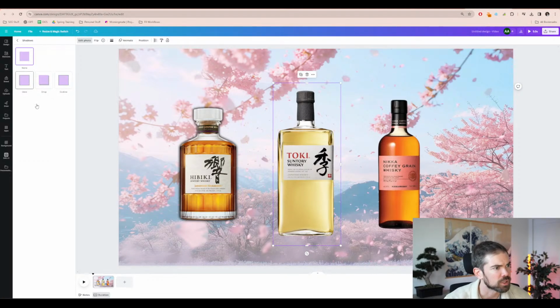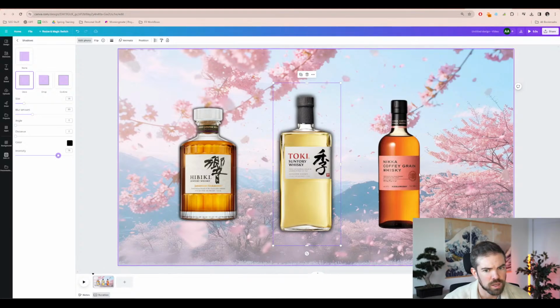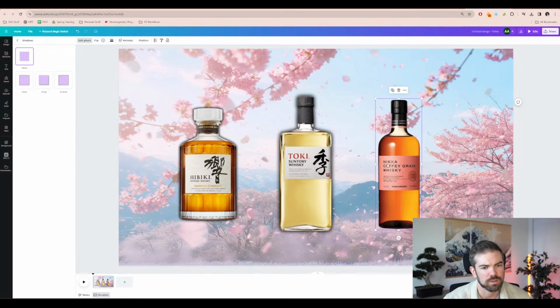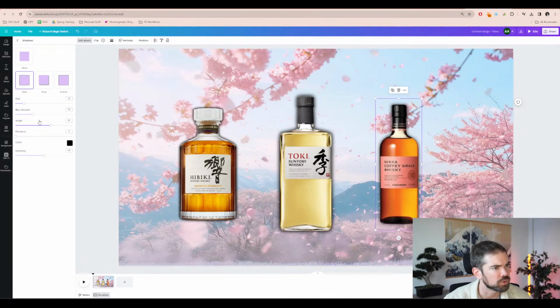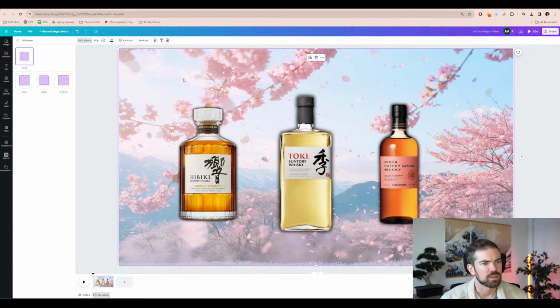And then we're going to do the same thing. Glow, 15. Blur amount, like 30. Angle, none. And then we'll do intensity over here at 75. And last one, oh, shoot. Yeah, last one's over here. We'll do glow, size 15, 30, angle, don't need it. And we'll do 75. Great. So now we've got our Japanese stuff.